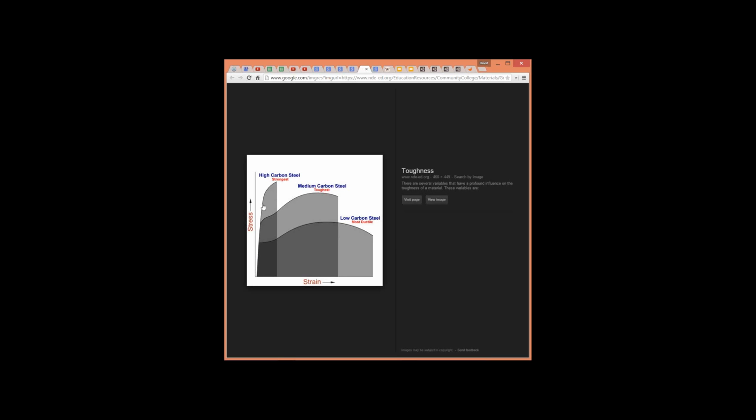So you can think of this as saying someone can put a lot of pressure on this high carbon steel, but if someone just punches it really quickly, then it's not going to absorb that energy well, because it really can only absorb this small amount of energy.